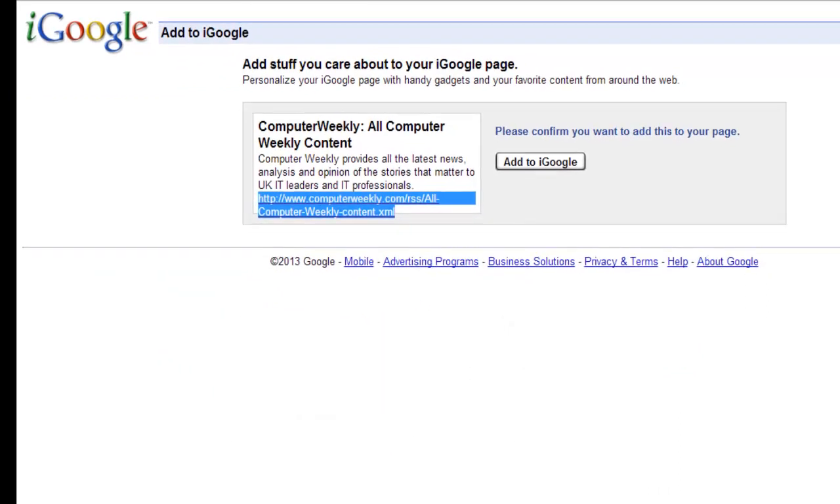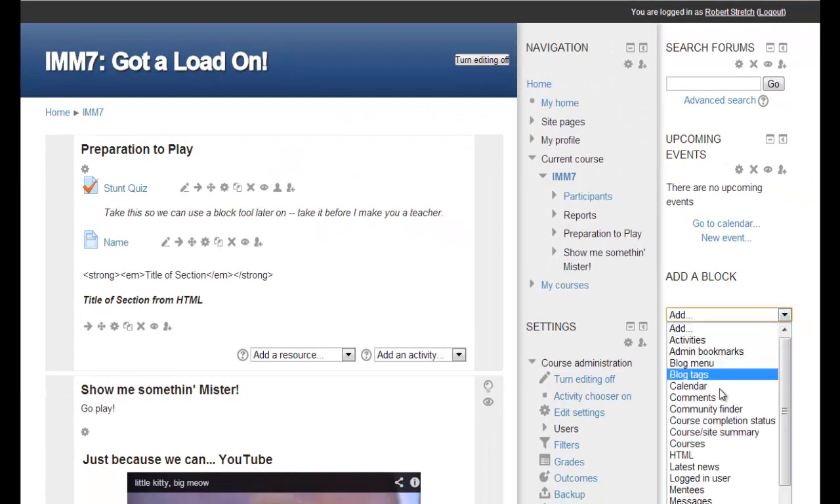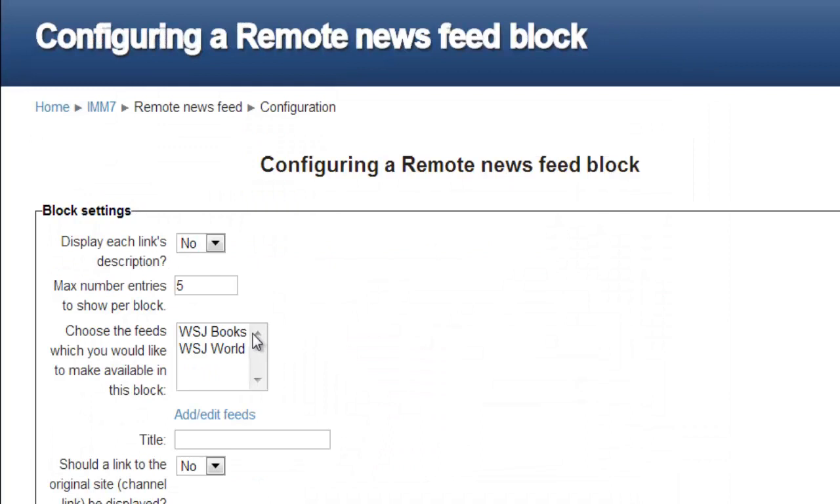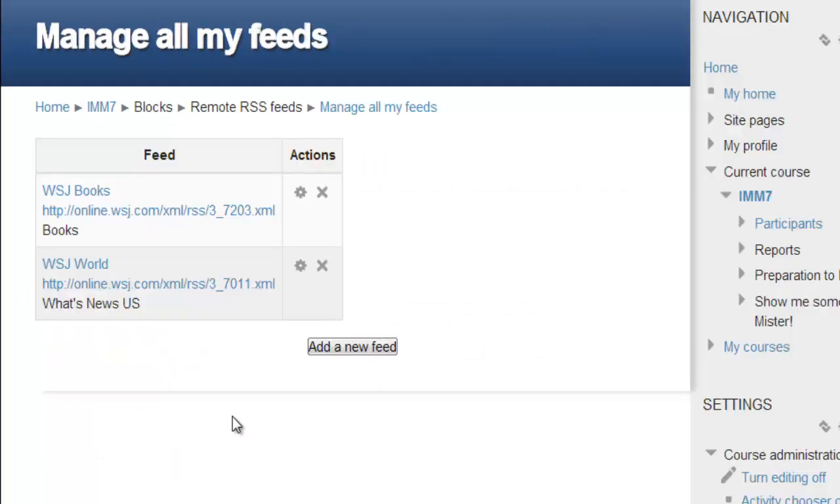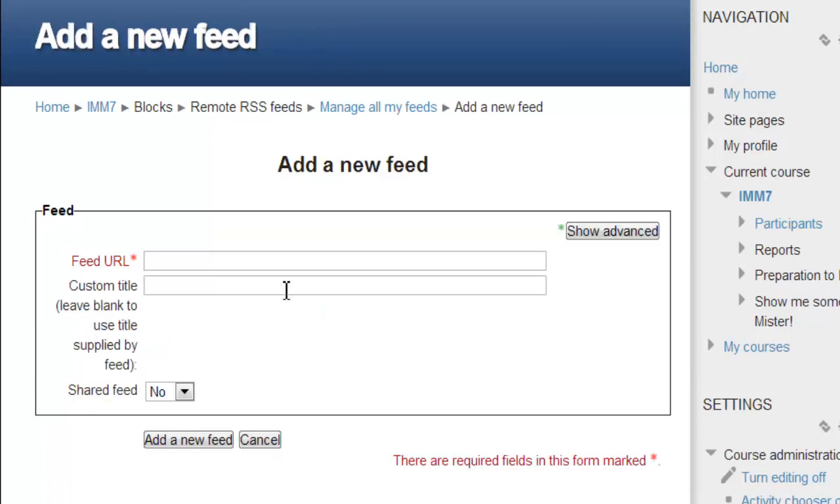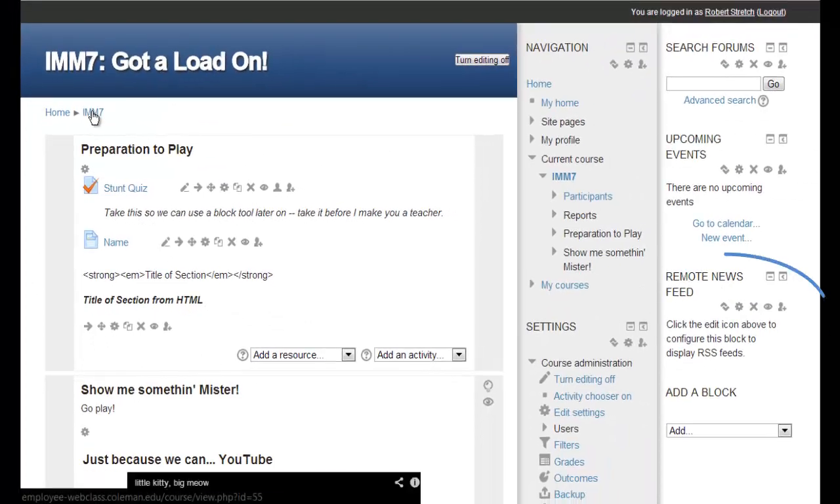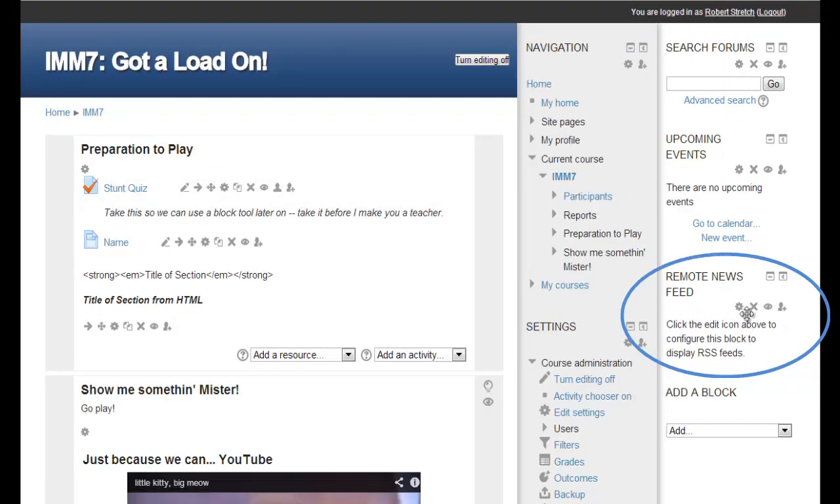Scroll down the sidebar to the Add a Block pull-down and choose Remote RSS. You may find that some feeds are already available in your course. If not, click the Add Edit Feeds link. Click on the Add a New Feed button and paste the URL. You can enter your own title for this feed or leave the title space blank to use the default set up by the publisher. Click on the Add a New Feed to finish saving.